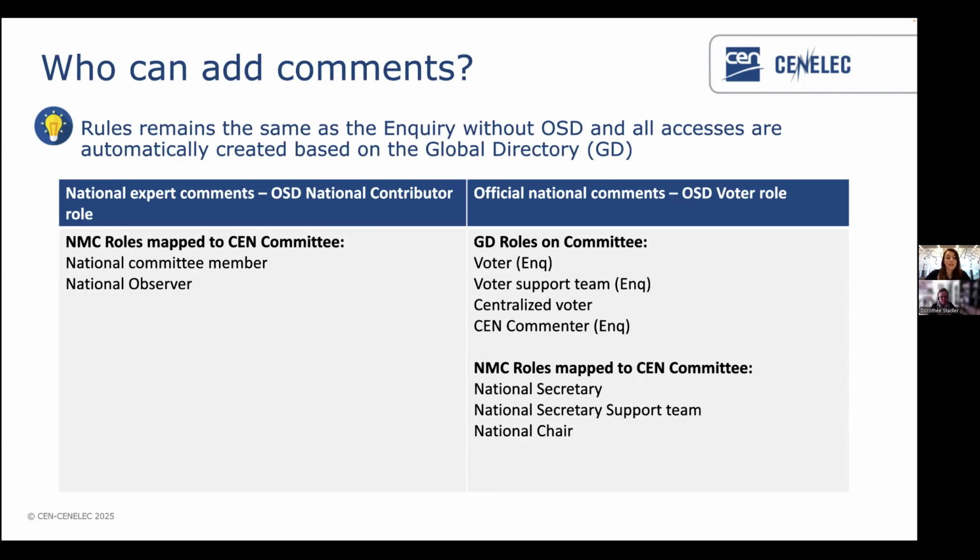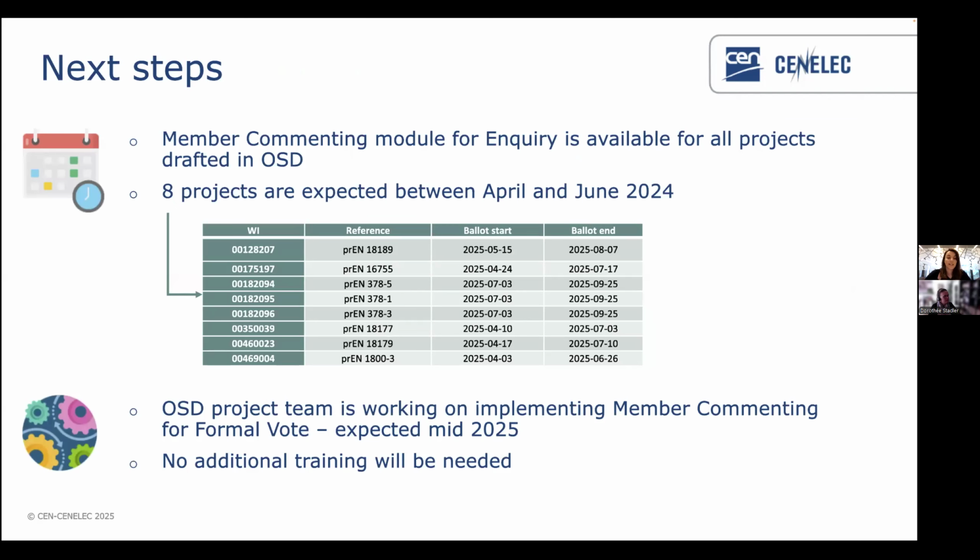Then maybe on the next slide, Dorothée. Oh, you can click because the animation is not working. But so, now that you've seen how the tool is working, what are our next steps? And there's also a question in the chat about it: okay, this is for inquiry, but what about the form of vote, for instance? So our next steps are that the member commenting module for inquiry is available for all projects drafted in OSD. So it's not going to be a tsunami, as you can see.